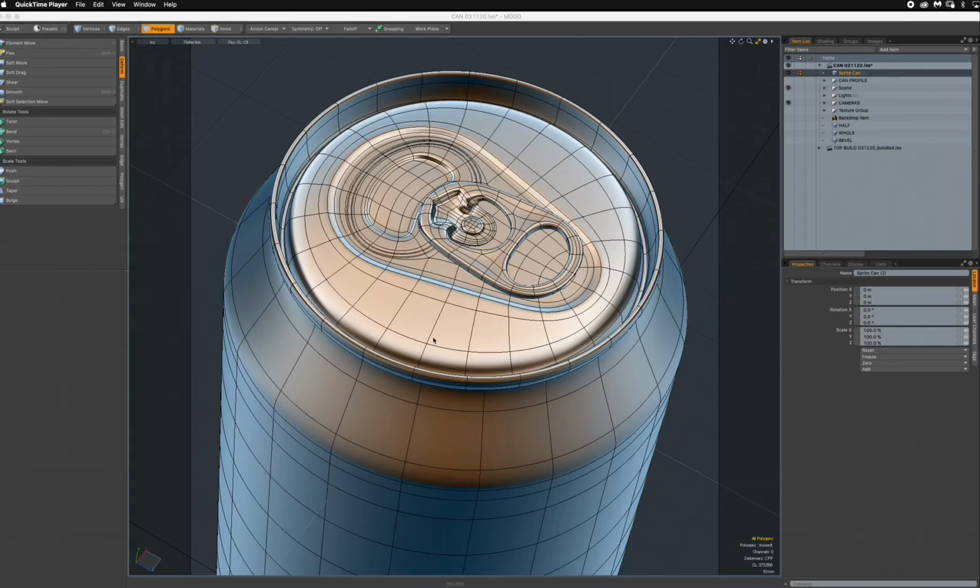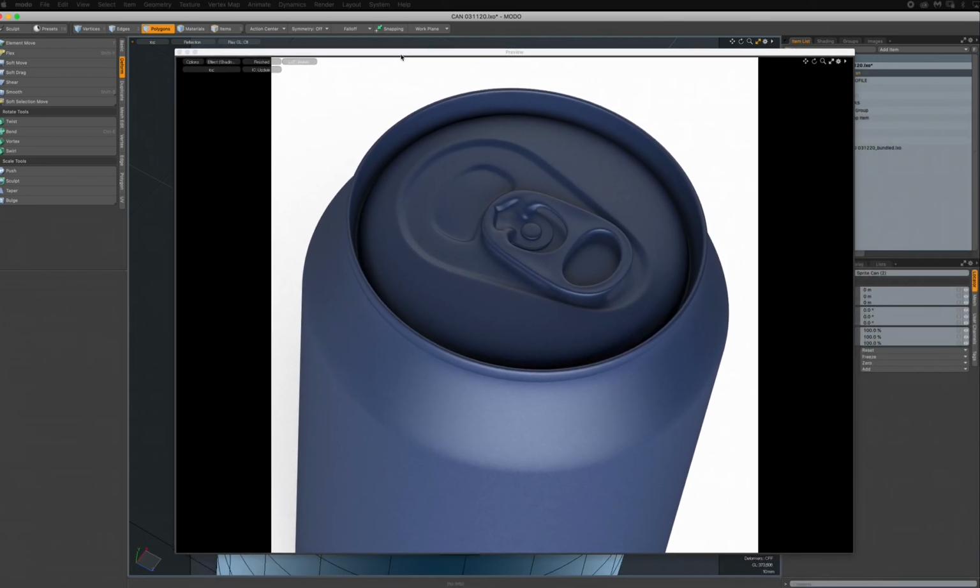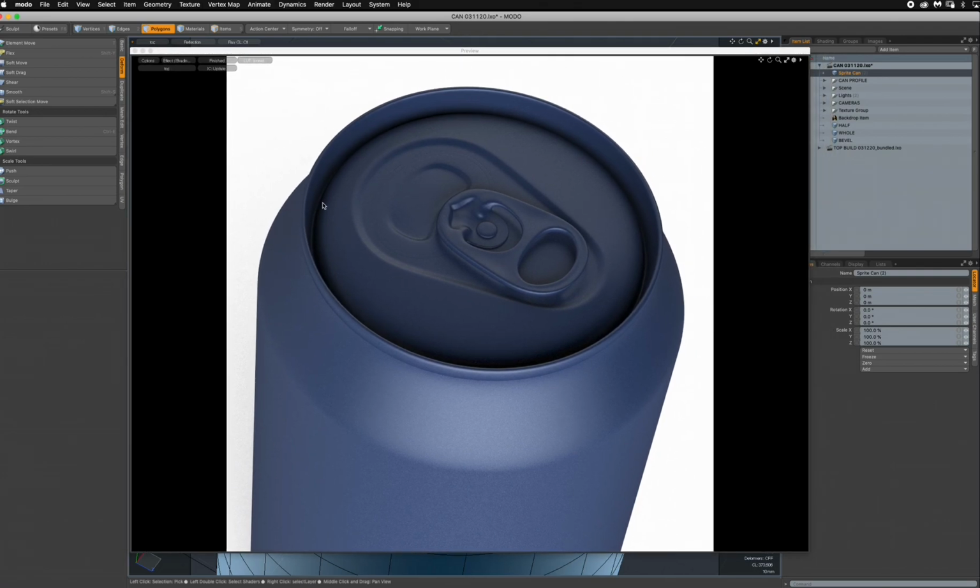This time we're going to be working on a soda can. Here's an interface preview of what the actual finished product looks like, and here we'll find clay shading, a close-up of the can. So as you can see, there's going to be pretty much a lot of detail here, and we'll be focusing on this video.